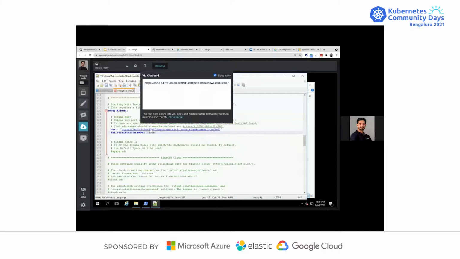That is nothing from my end. So you can leverage this clipboard. Yeah, thanks to Windows. Actually, that's how Windows works.